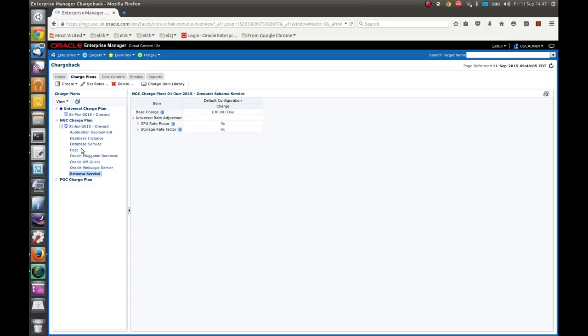And you'll see some of these other ones, we're charging for pluggable databases. And here all we're doing is inheriting the rates from the universal charge plan, our default charge plan, and applying a factor of 35 to that. So we can also charge for things like hosts.